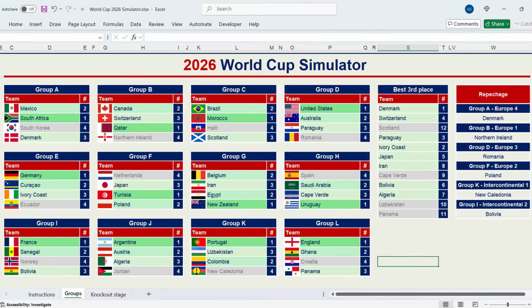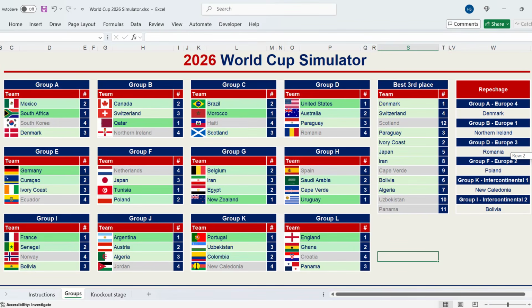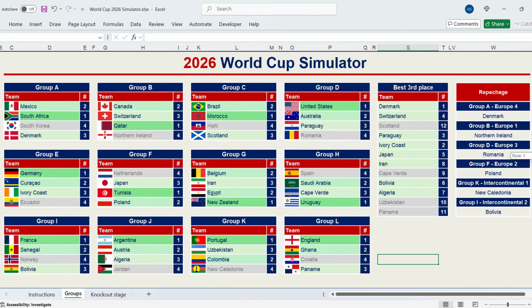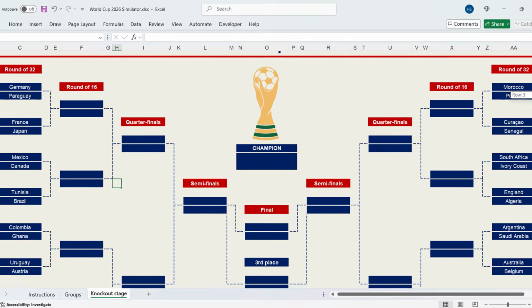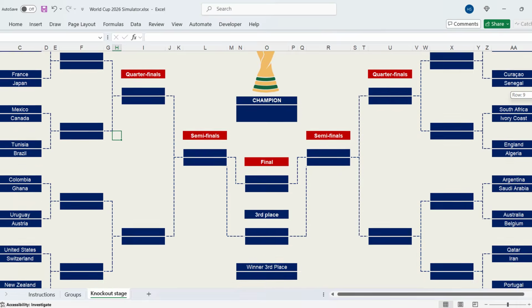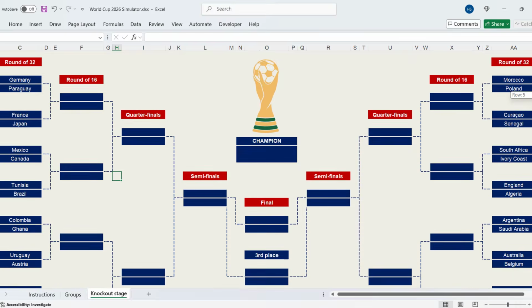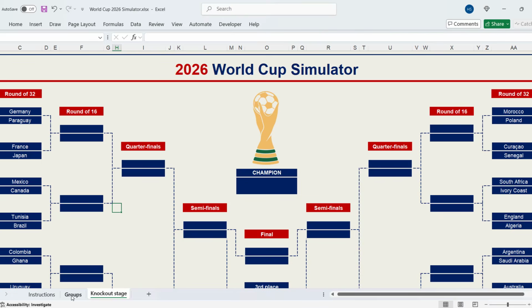Have you ever imagined simulating the entire 2026 World Cup before it even begins? In this video, I'm going to show you a completed 2026 World Cup simulator developed in Excel, where you can test different scenarios, define standings, and discover possible matchups all the way to the final.